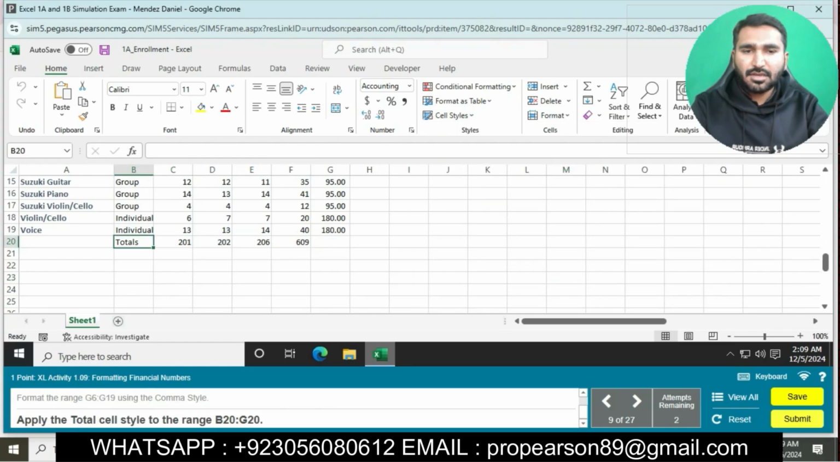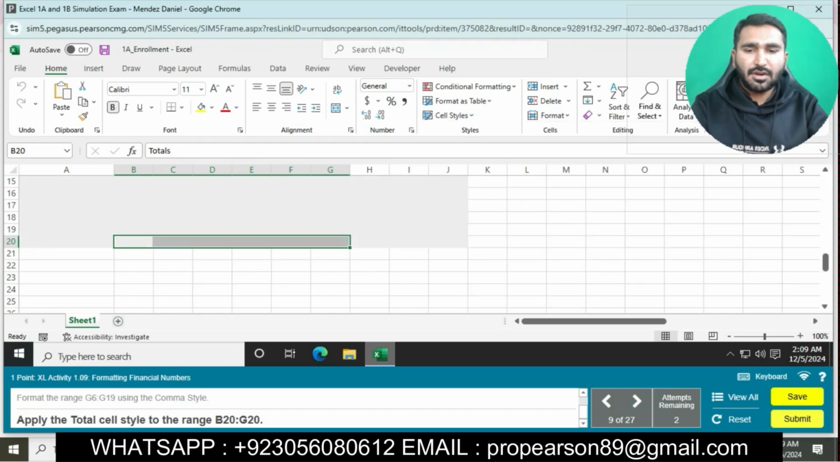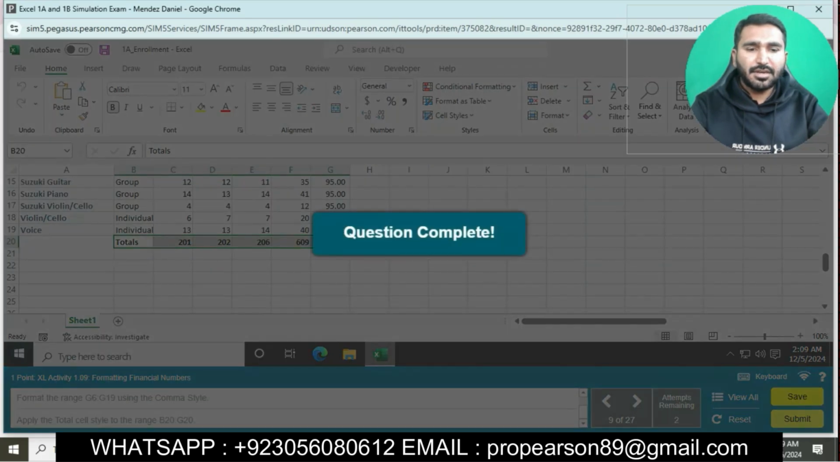We will select this range first. Go to the Home tab in the Styles group. Click on the Cell Styles button. Apply the Total cell style. Question is completed now.